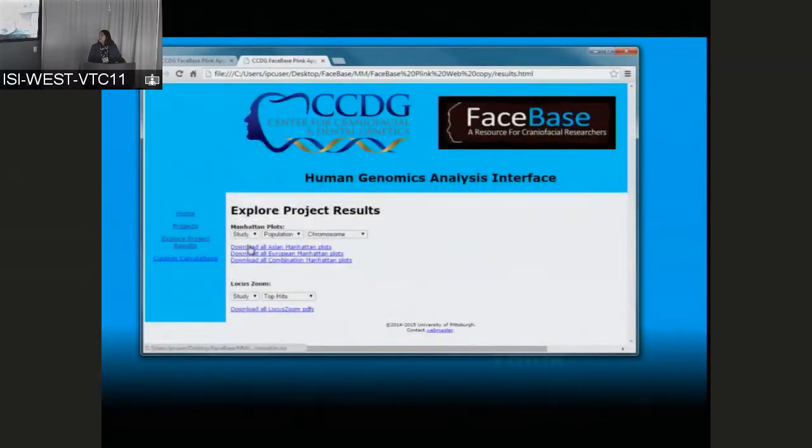There's also options to download all the Manhattan plots for the Asians, all of them for the Europeans, all for the combined data. So among the other things that still need to be added are the very important attribution information that we wish to include both for the specific project and for Facebase. And that type of attribution information would be added to all the visualizations that come out.